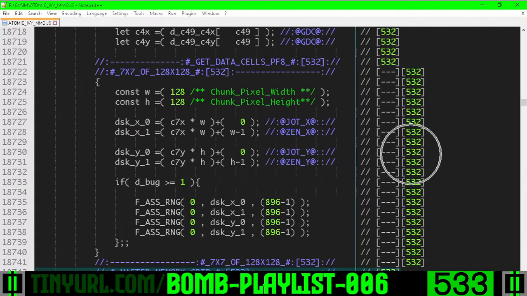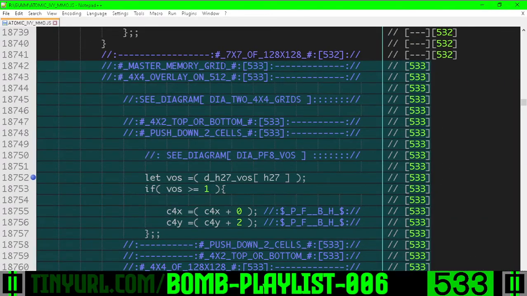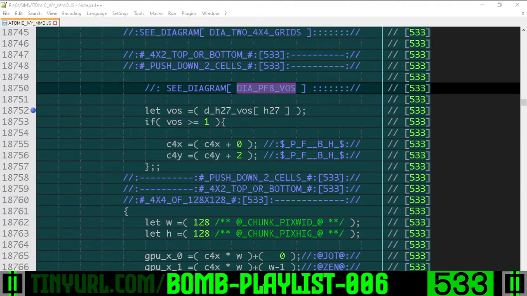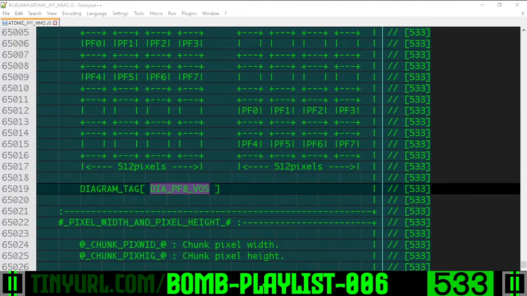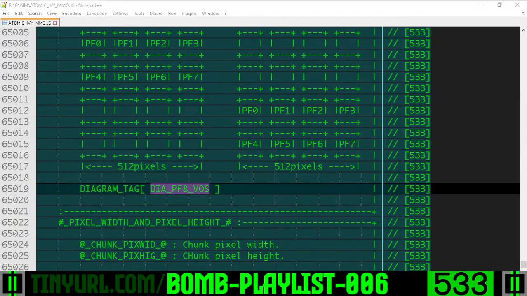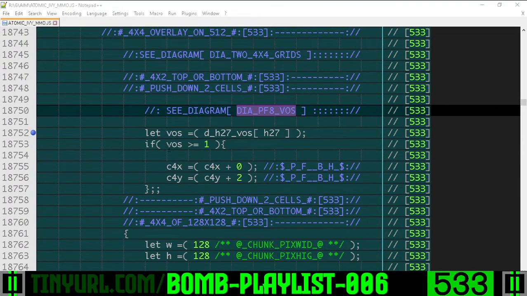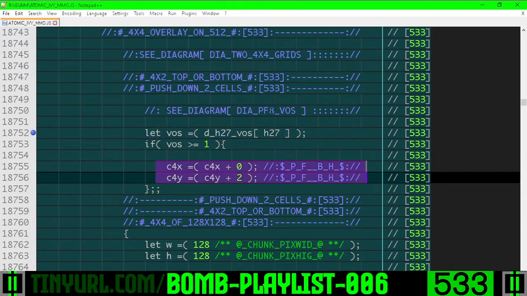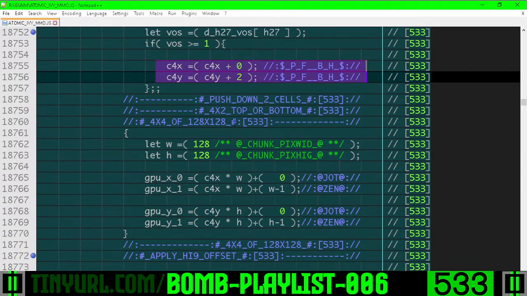Let's go to where we started picking up, right? Master memory grid, this section right here. We need to figure out if our prefab data is offsetted by 2 cells on the y-axis. So if we look at this diagram right here, we can see an example of what we mean, right? So prefab data could be here, or it could be here within our master memory cell. So if VOS ends up being true, then we're going to offset our cell index on our 4x4 grid.